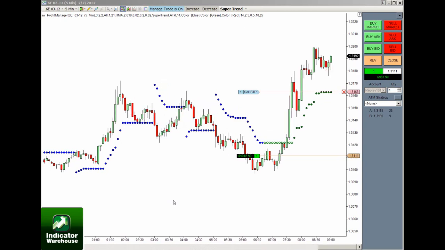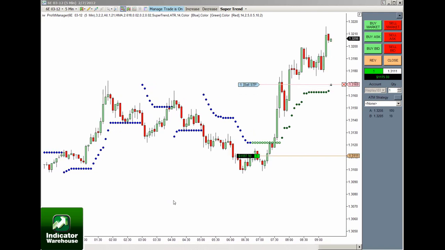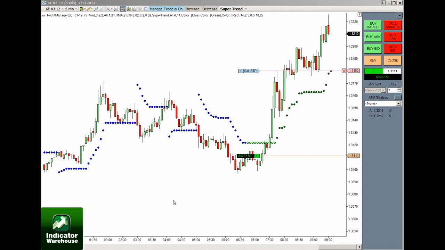It's really a very interesting trailing stop. It uses a combination of ATR volatility and also the HMA moving average. Very interesting stop.